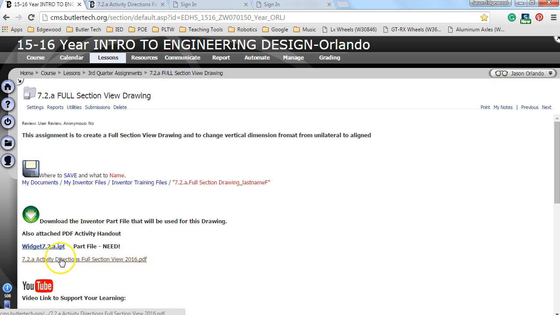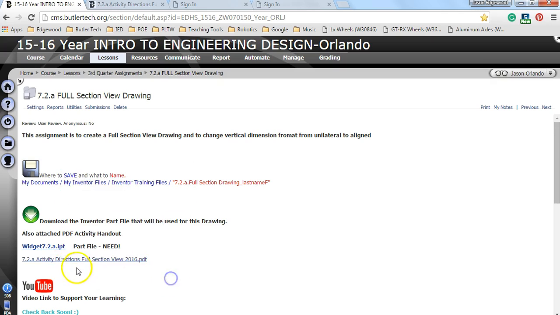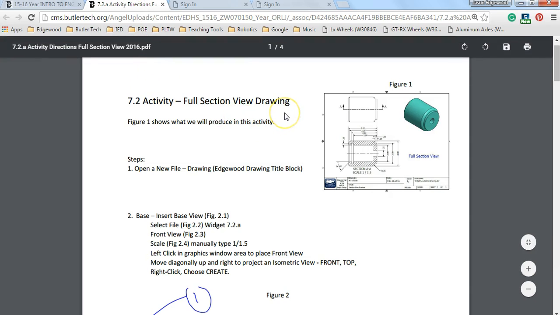I've opened it in a new tab: right click, open link in new tab. I've already opened this PDF. And you're also going to need to download that Inventor file. If you come over here to the PDF, it'll give you a quick glimpse. This is what our deliverable should look like at the end. This is an Inventor drawing file. Instead of creating a part, the part's been created and we're just going to create this drawing.